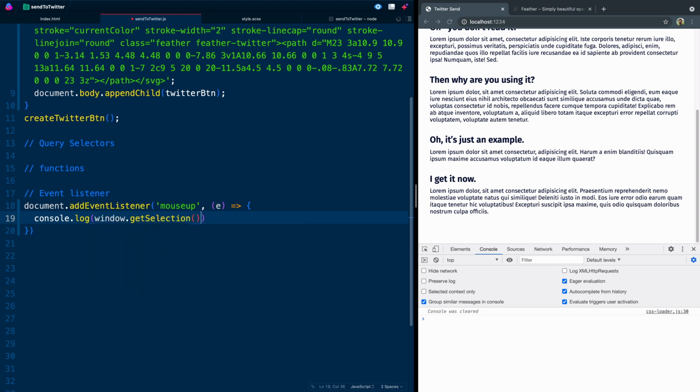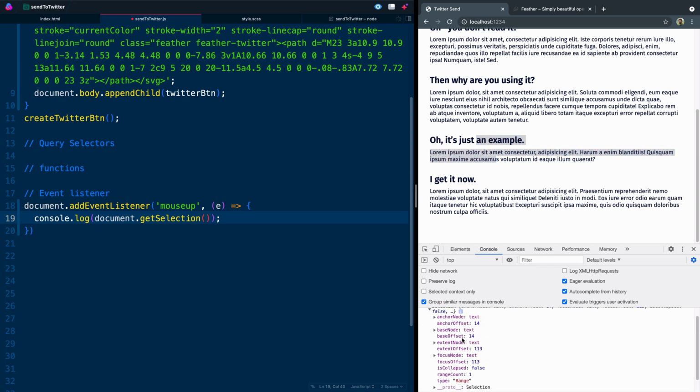This is a method that lives on the window itself. We could also do document, I guess. It's the same thing. Since we're doing document here, we'll just do document there. And what it does is when you select anything or click anything, it's going to give you this kind of selection area. Now, I started up here in the H2 and ended on the P tag, and I'll show you how we're going to use that.